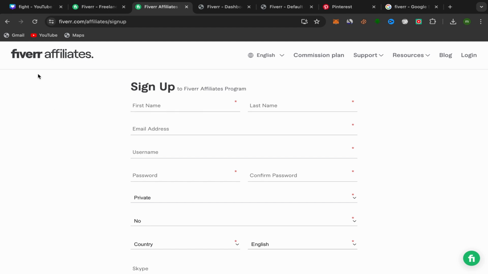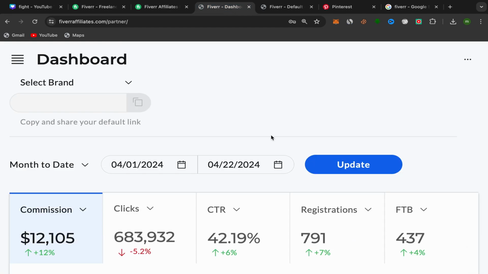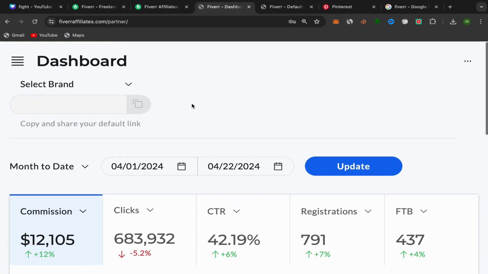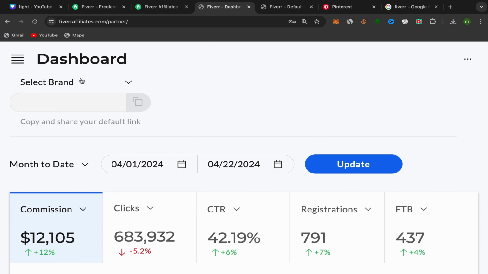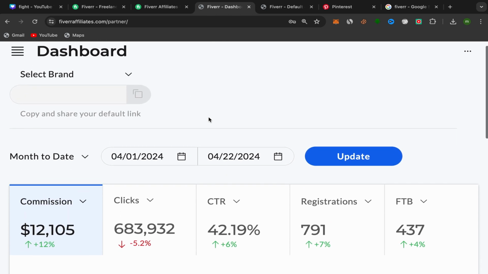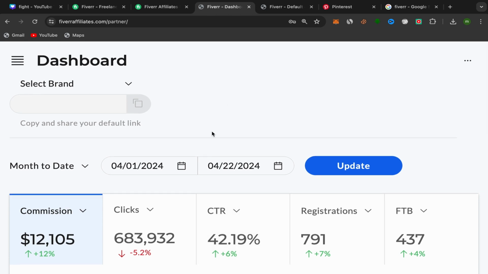After you finish, this will be your home page. You should have an account like this one with Fiverr. So this will be your Fiverr affiliate account dashboard. It's super easy, guys. So what you need to do next is choose good and profitable services that you will promote on Pinterest to earn commission.